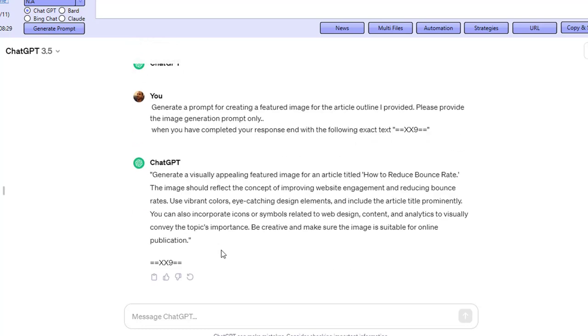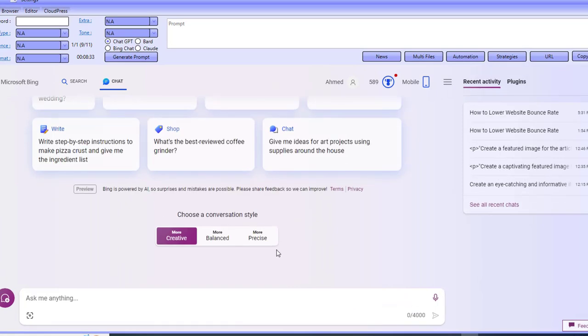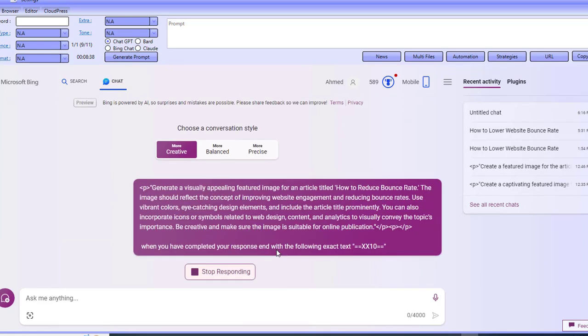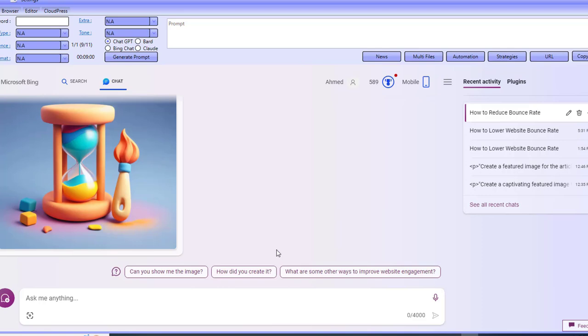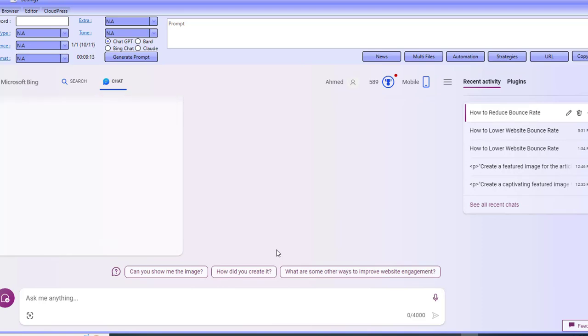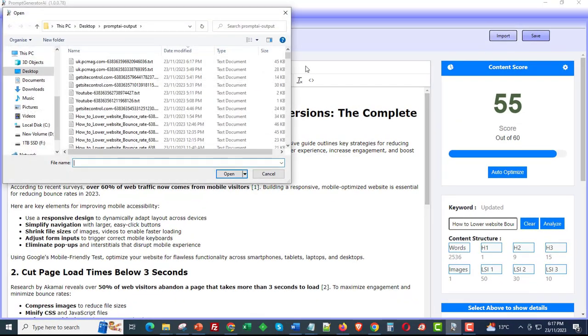And now we're actually going to go over to Bing Chat. And we're going to ask Bing to generate the image for us using the prompt that ChatGPT gave us. And there you go. The reason I like using Bing for images is because it creates 4 images at a time and you don't end up using your credits for GPT-4. So anyway, I'm going to import the article inside of here.